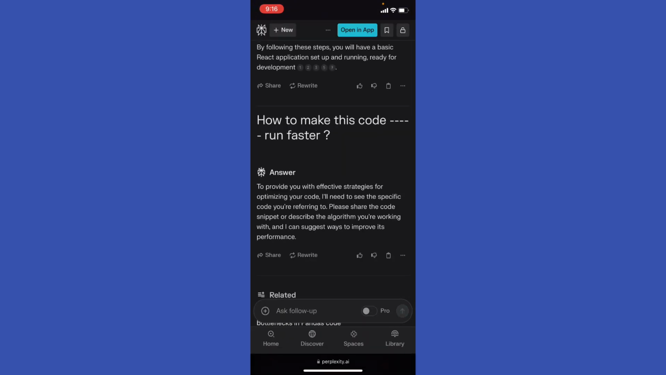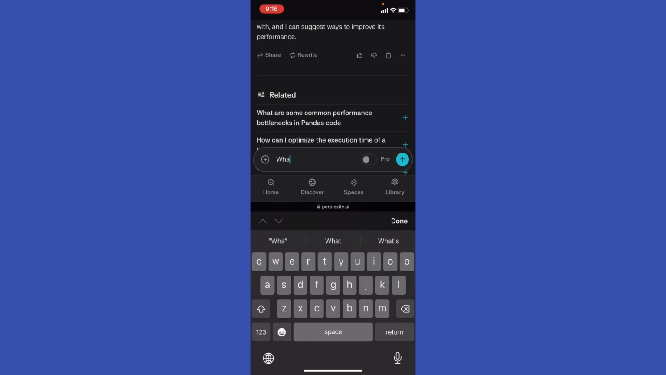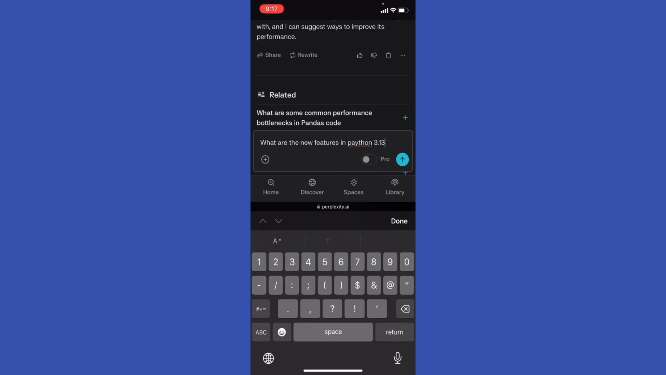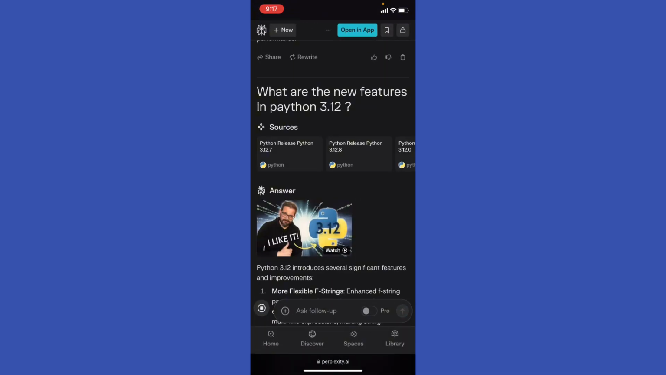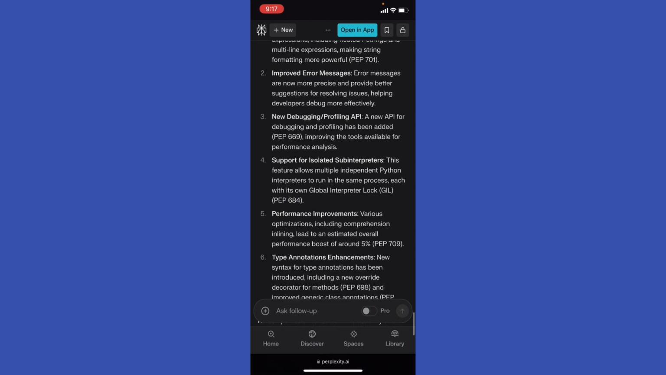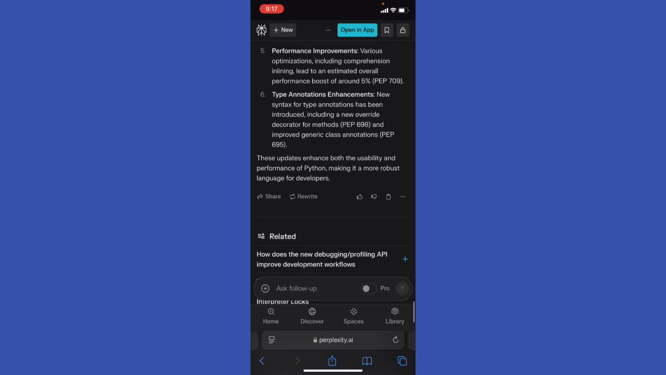Okay, and then lastly, keep up with the trends, like what are the new features in Python, for example, 3.12, and you're gonna be able to see the answers. And this approach can help improve your coding skills and streamline problem solving.